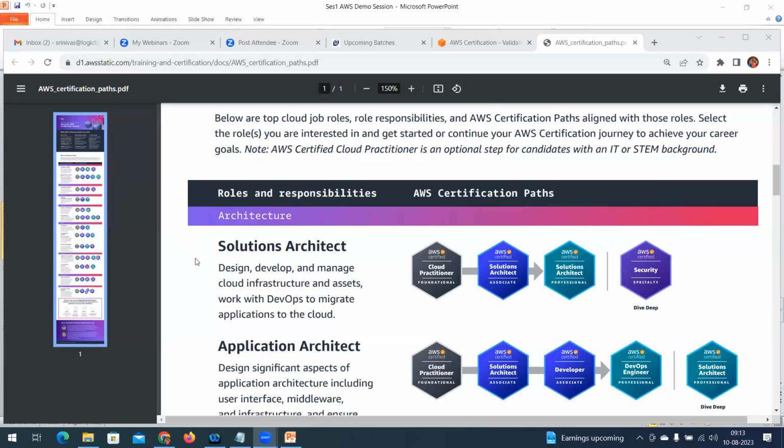Any doubts on this certification part? Everyone is allowed to unmute yourself and speak up. If you are not able to unmute, let me know, I will allow you to unmute. Any doubt on the certification part? Okay, let's move on.